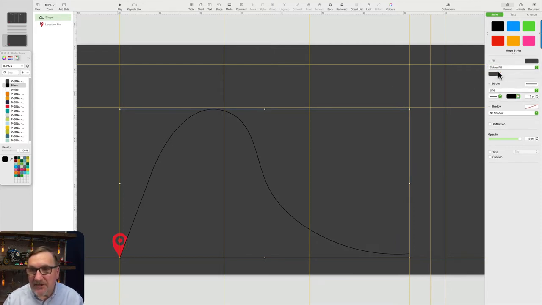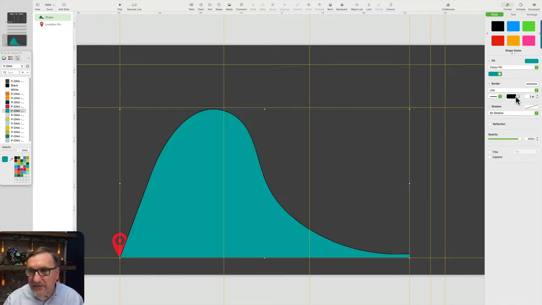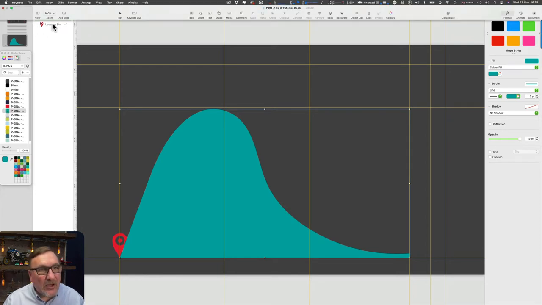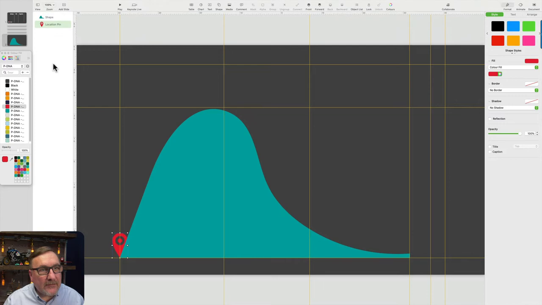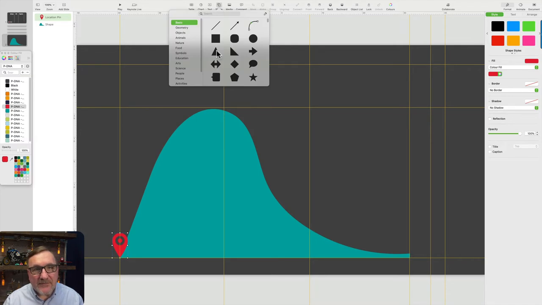So let's give it a color fill. Let's come over here and give it this turquoise color. Same here. Let's do that. Why is that not picking up? Get the outline. So, okay, that's good. All right, I'm going to drag the location pin up one layer, up here, just to keep it on top of the shape.